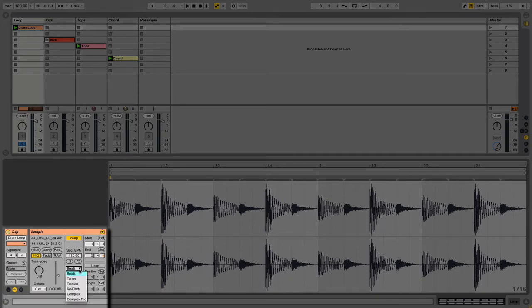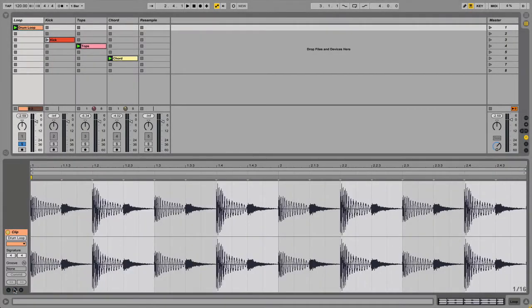Ableton Live offers 6 different warp modes for time stretching audio. Each of the modes are associated with parameters that can be adjusted right here in the clip's sample box. These modes use granular synthesis and algorithms to control time stretching and pitch shifting of each clip.